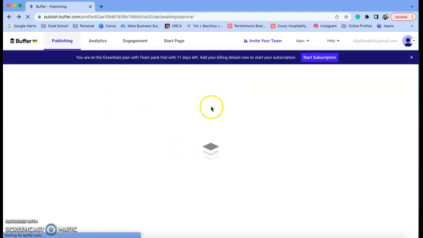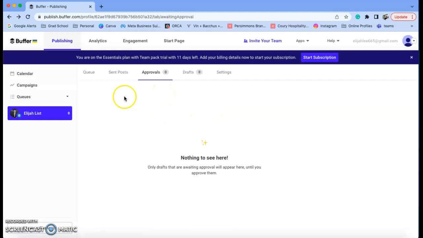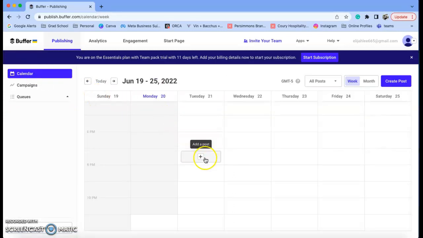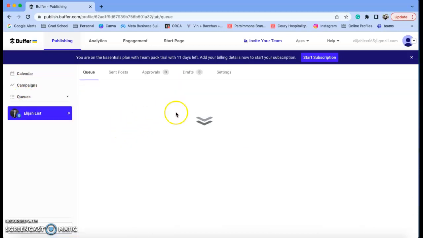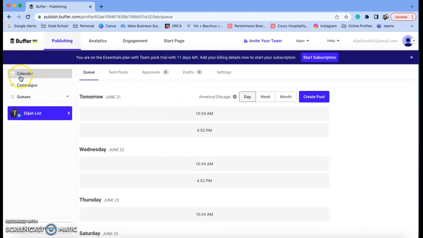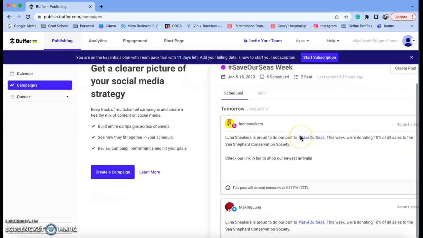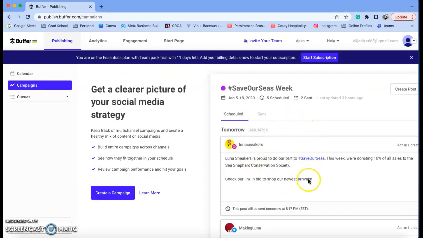Now, coming back to the page where we were at, we understand now we can have a calendar view of when we want to add a post. We can go back to the queue view of it and say, okay, maybe I like this better. Or we can also schedule by campaign. Say our C's week, we want to have 5 scheduled and we've already sent 2. This is an easy way for teams to be able to keep up with their posts.